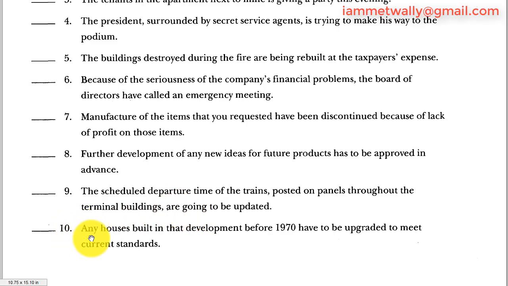10. Any houses built in that development before 1970 have to be upgraded to meet current standards. Any houses is the subject, built in that development is adjective, in that development is a prepositional phrase, before 1970 is a prepositional phrase, have to be is the verb have. So houses is plural, have is plural, so the sentence is correct.